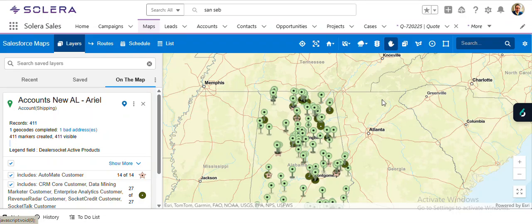Hello team. I'm making this video to talk about maps. How can we use the tool and how I'm using it right now. This can be customized for each one of you guys, but this is how I'm using it right now.